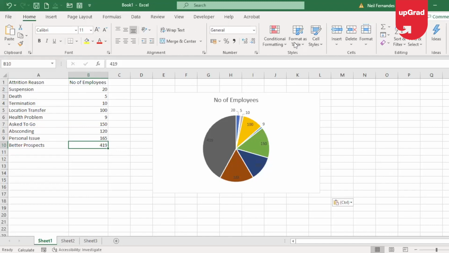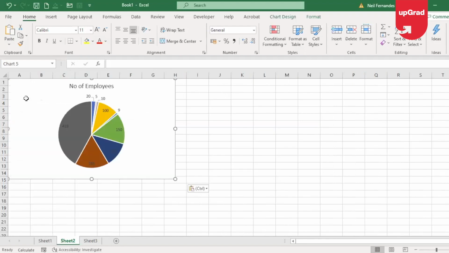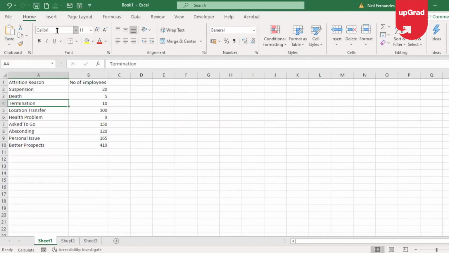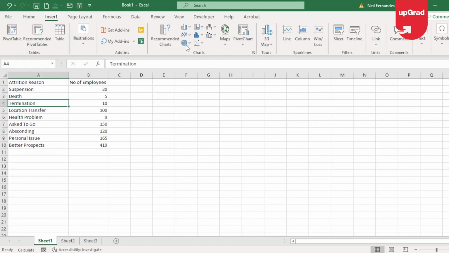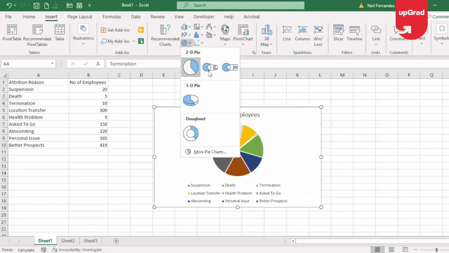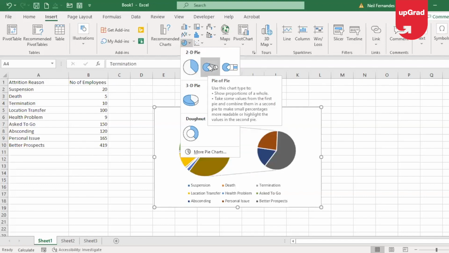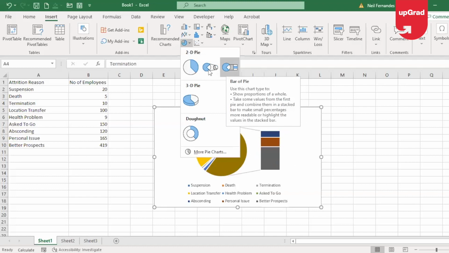For that, I'm going to first delete this and put it on another sheet. Looking at my database, I'm going to select Insert from the ribbon menu, and go on to the pie chart. Under the pie chart, you can see that there are three options. The simple pie chart, then you have the pie of pie, which is represented by the two circles, and then you have bar of pie, which is represented by a circle and a bar chart. Now I'm going to start with the pie of pie.